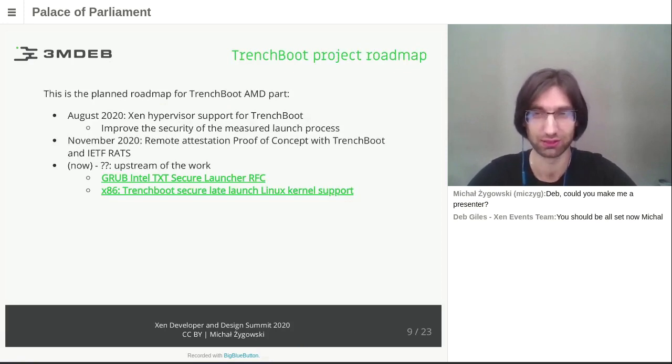So this is what we achieved, but the following roadmap was prepared also. In August, we plan to improve the security and measured launch process in the Xen hypervisor for TrenchBoot, because currently we're lacking a few security measures to make it as secure as possible. And in November, we plan to set up some kind of remote attestation server proof of concept with TrenchBoot and IETF remote attestation procedures. And what is left is to upstream the whole work we have done so far.